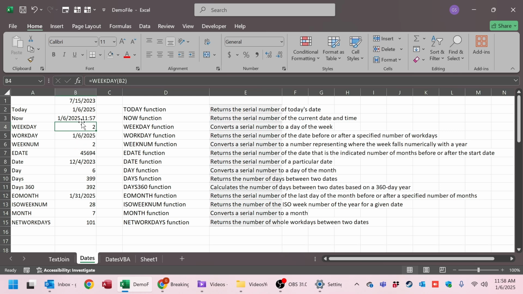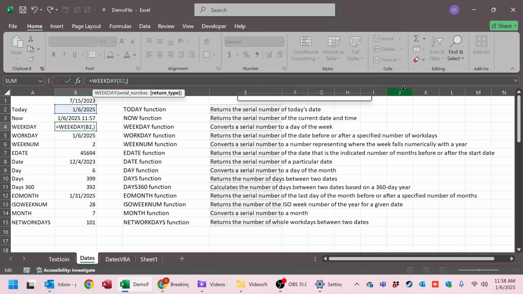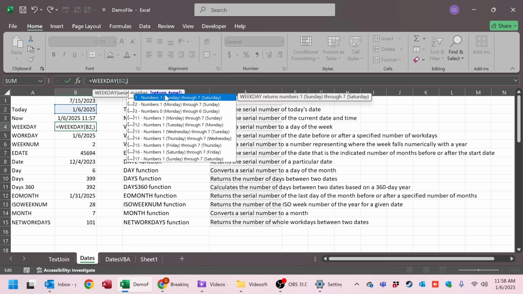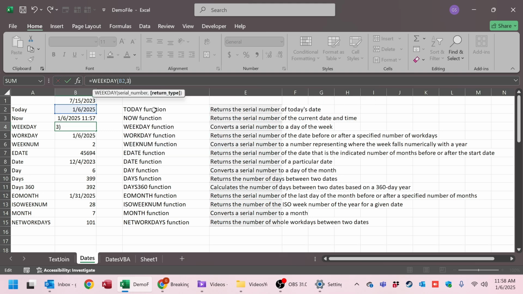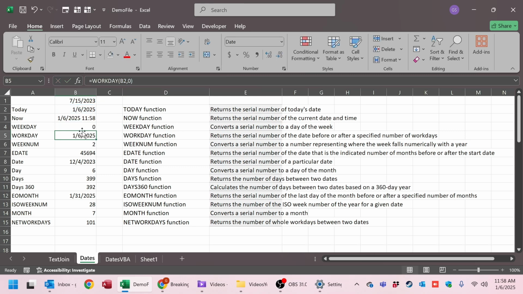The WEEKDAY function returns the day of the week. One key thing with this is that it will return the day of the week per a Sunday start, so this is presuming that the week starts on a Sunday. You just have to keep that in mind. You can also do it so that it returns numbers based on Sunday and Monday. You can do Monday through Sunday, or Monday through Sunday starting at 0. So there are different options that you have here to return different values that you want. Today happens to be Monday, and this is returning Monday starting at 0.